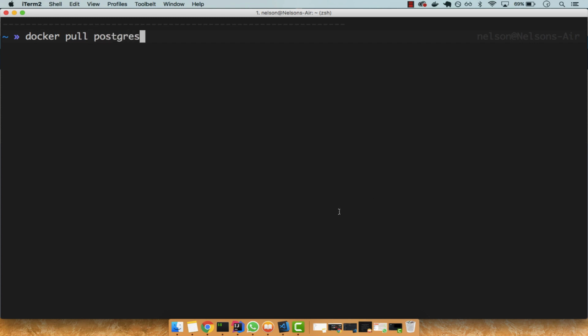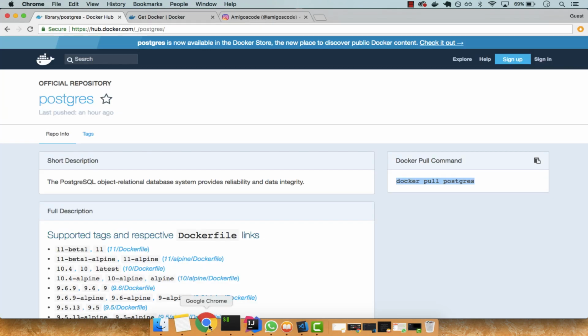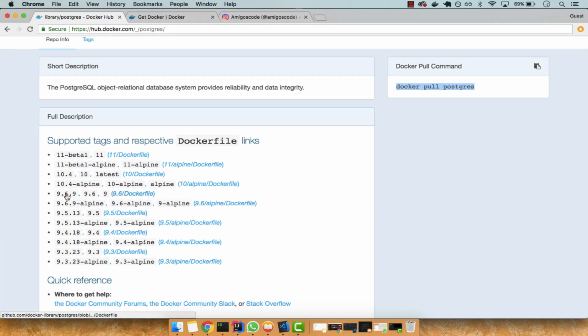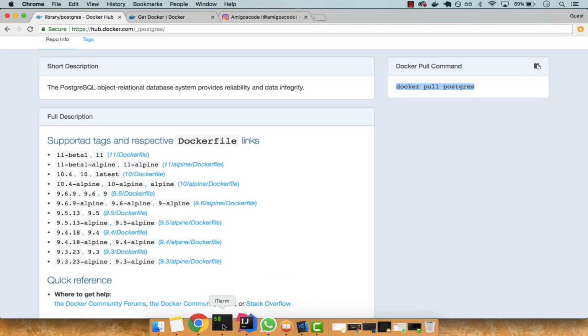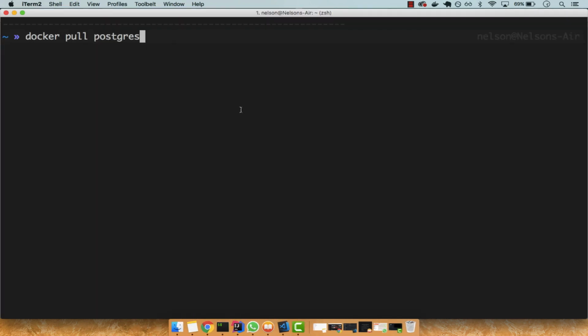Don't just simply say postgres, because right here you see that we have different tags, like 9.6.9, and these are all the versions. What I want to do is get the Alpine version, because it's the smallest image size, and that's the one that you should be using if you are testing things out locally. So I'm going to go back to my terminal, or command line if you are on Windows, and then simply say alpine.